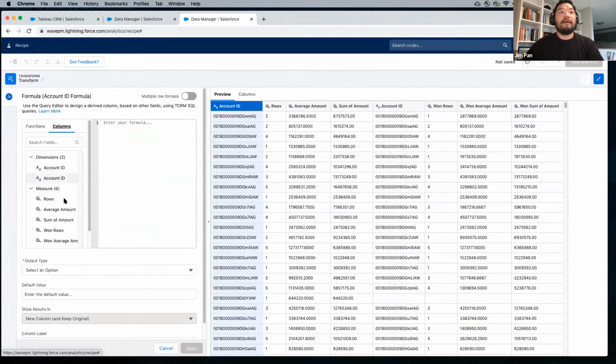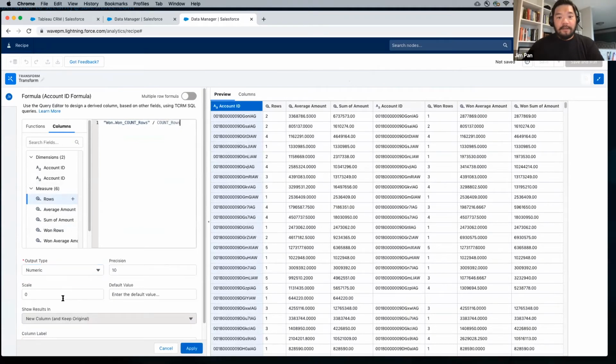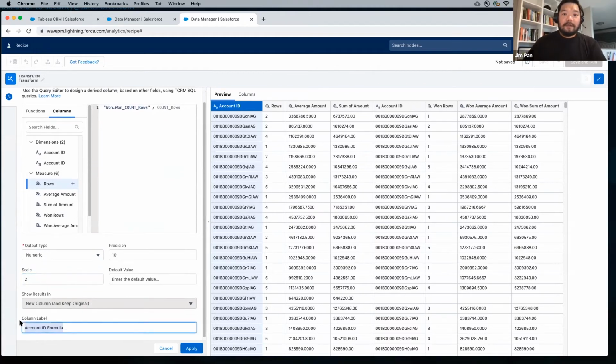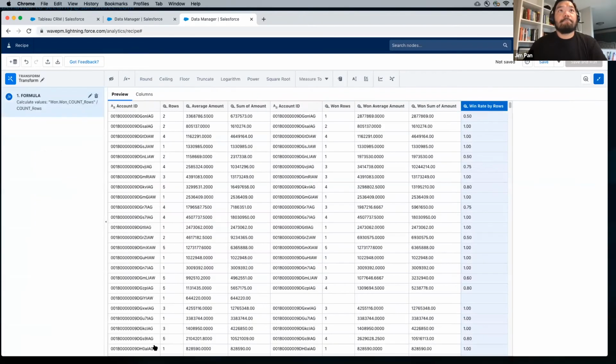Right? And then say I want to do rows 1 divided by rows. And I'm going to look at that and say that's a numeric. I will give it a scale. Scale is the number of digits to the right of the decimal place. Okay, that's what I'm doing. And then here I'm going to call this win rate by rows, for example. That's it. Simple, right there.